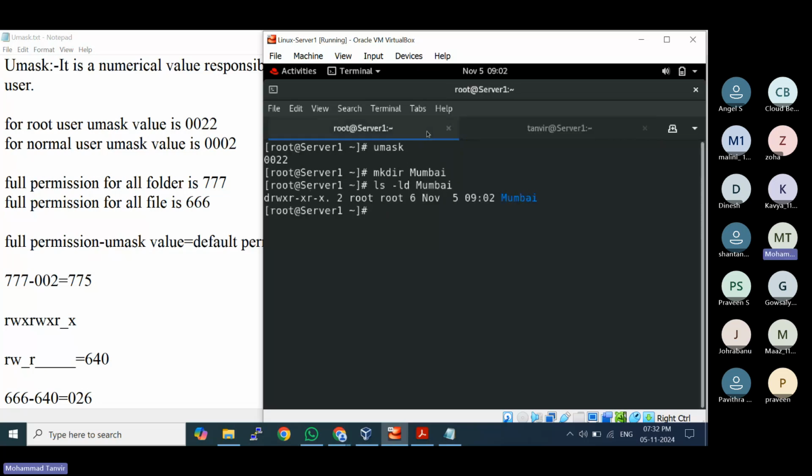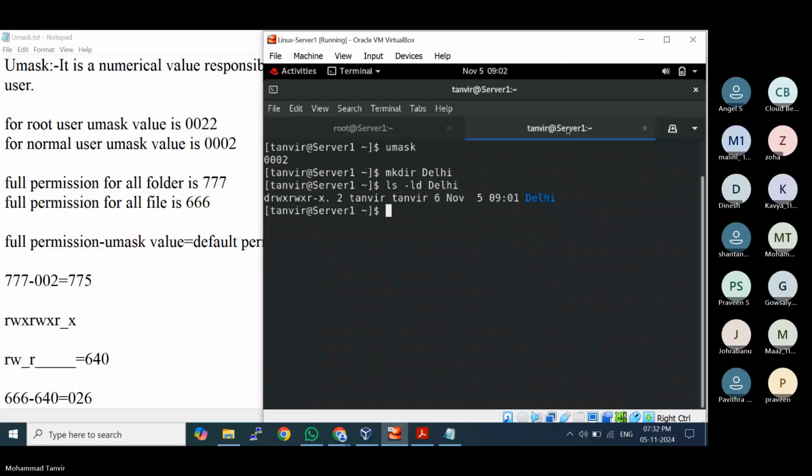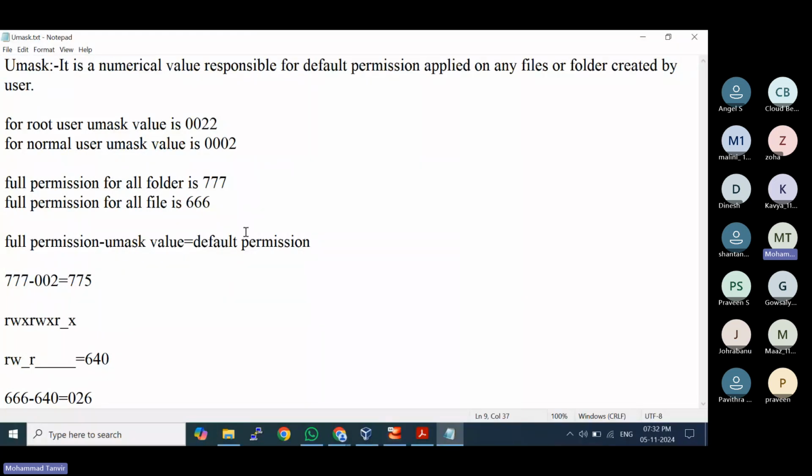So what is the difference in all this? If you see here, for the owner it is read, write, execute. For the group, write permission is not there, and for other also write permission is not there. But for the normal user, for the group, write permission is there, only for other write permission is not there. So let us see the same here as a calculation, how the umask affects the default permission applied on any files and folders.